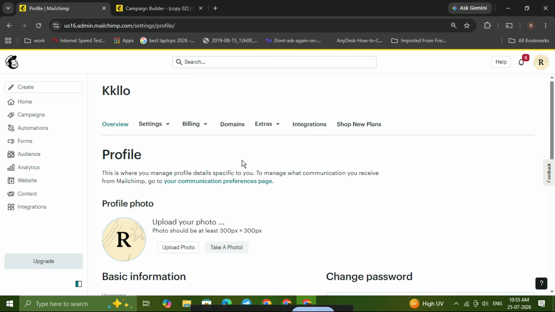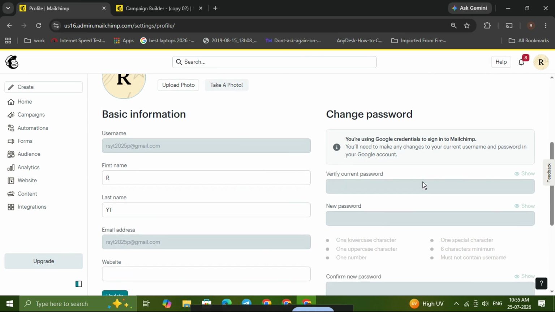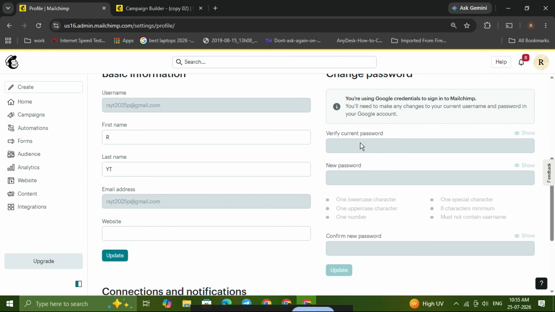Now scroll down the page until you find the password section. Mailchimp places the password controls lower on the profile page, so if you don't see it right away, keep scrolling until you locate the area for changing your password. When you see the Change Password section, click into it to begin updating your login details. At this point, Mailchimp should show you fields for entering your new password.